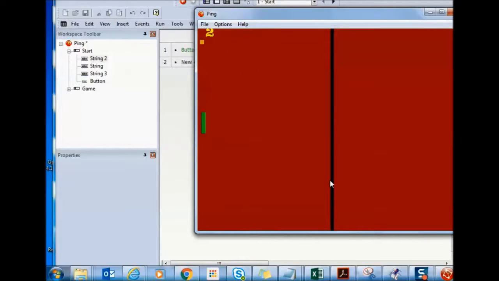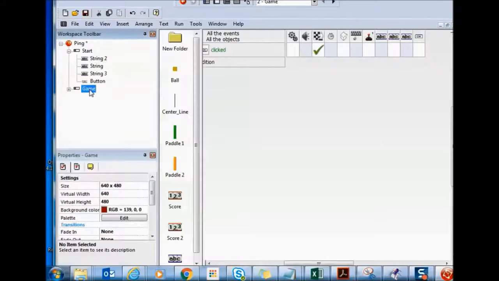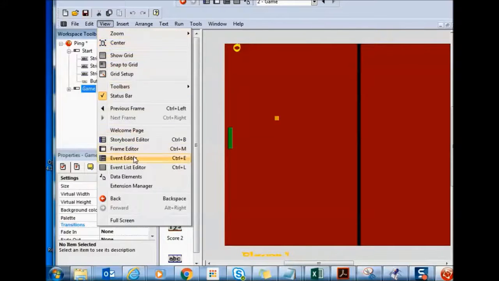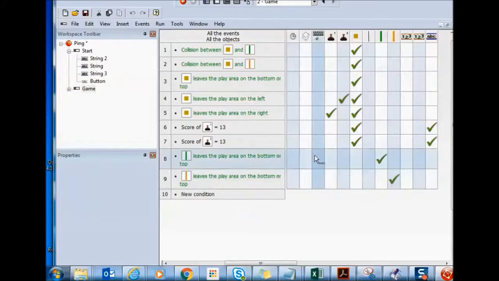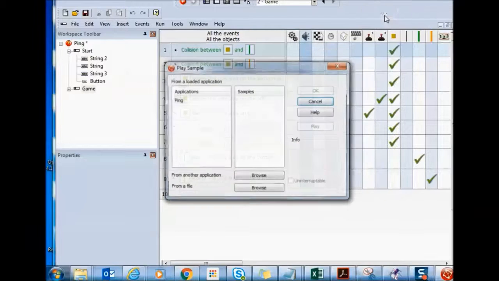Oh, wait a minute, I don't hear any sounds. I better change it where I've got some sounds going on, right? So we can finish our game off here. So let's go into the game frame here. We're going to go into the event editor, View, Event Editor. And now when there's a collision between the ball and one of the paddles, I'm going to make a sound here. So I come back over, drag the slider all the way over to the left, and right here under the megaphone, I'm going to right click here, sample, play sample.